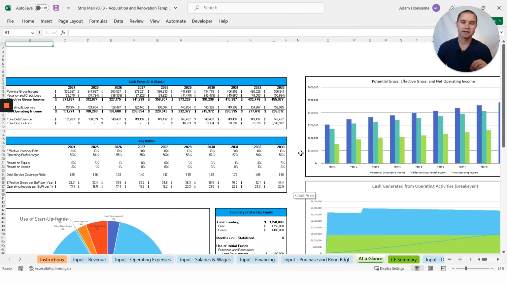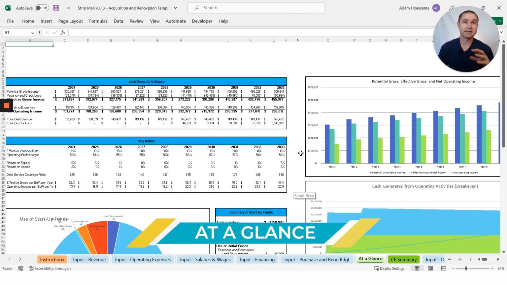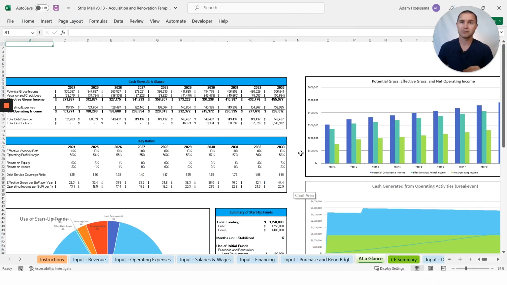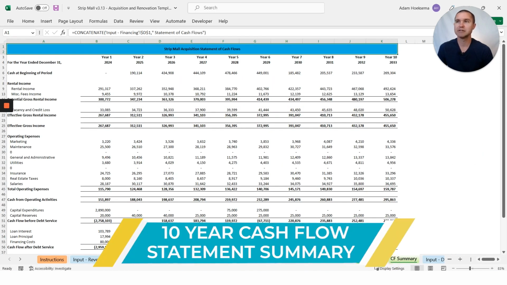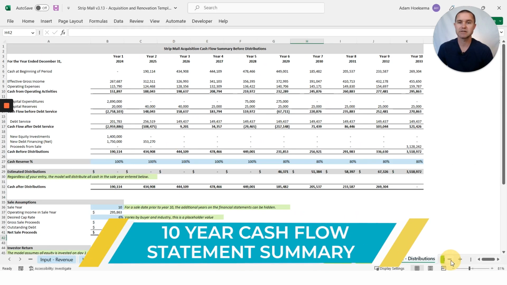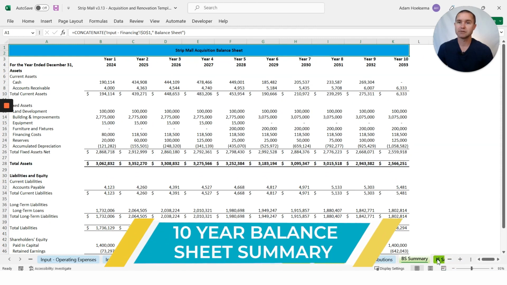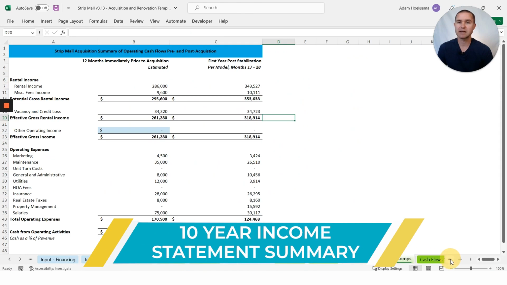Okay, so we're starting here on the At a Glance tab. And this is kind of at the end of the process. You're going to be able to get a bunch of different graphs and charts that will be able to be put into a pitch deck or a business plan to present to investors and lenders. You're also going to get a 10-year annual cash flow statement summary. We're going to have a 10-year balance sheet summary, a 10-year income statement summary.